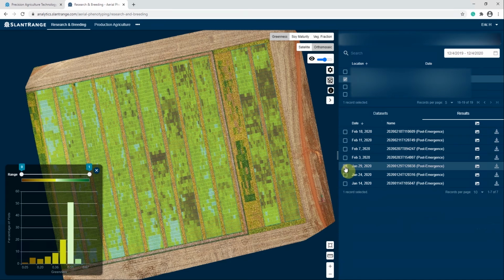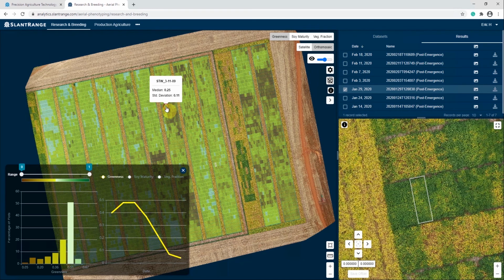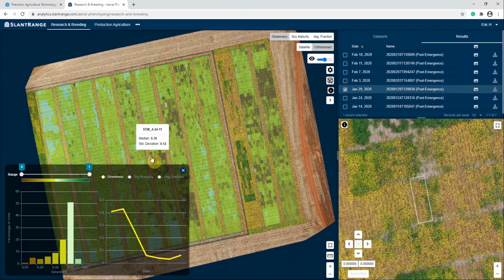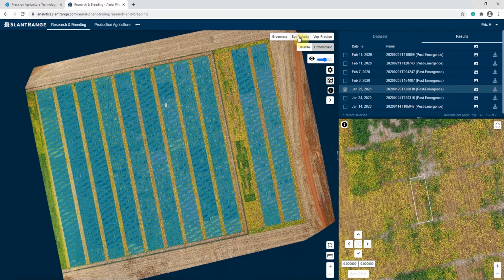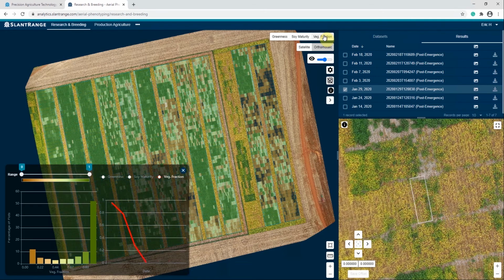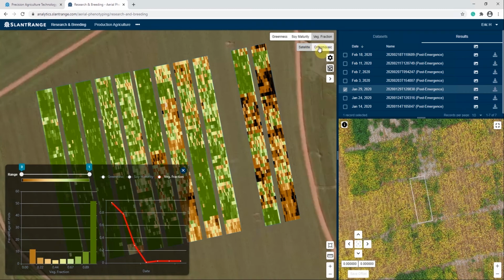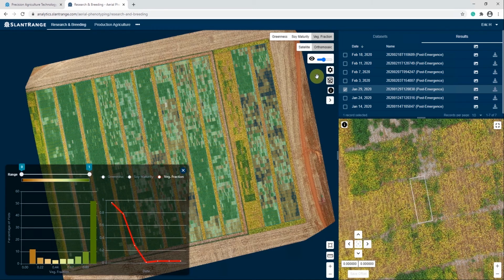Once loaded, you can use the map window to interact with the data. To export an orthomosaic, CSV, GeoJSON, or shapefile, click here.